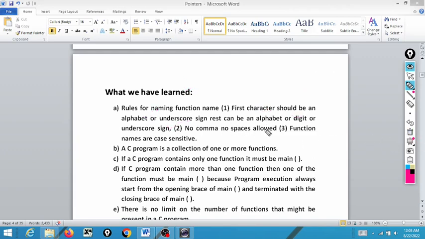Second is, no comma, no spaces, means we cannot have function names like this. We cannot have a function name like this. Both are wrong. No spaces, no comma. Function names are case sensitive. Case sensitive means it senses the case. It differentiates capital case from small case. It means this ABC will be different from this ABC. Compiler treats both ABC in a different manner. Because not only function names, the complete C language is a case sensitive language.